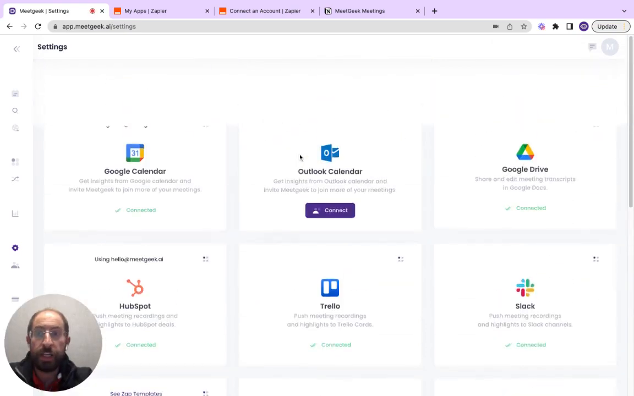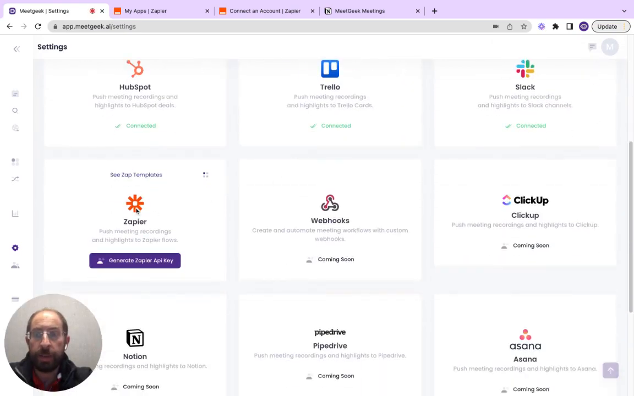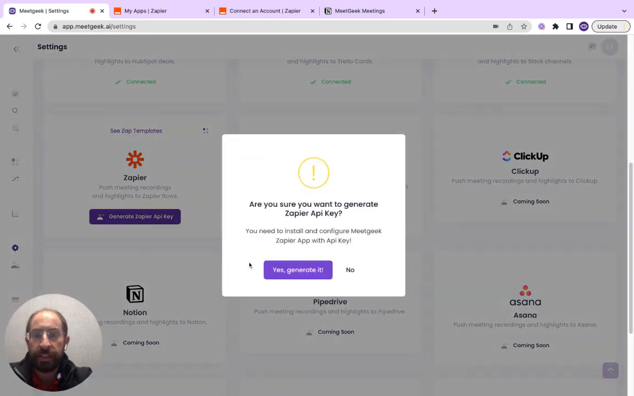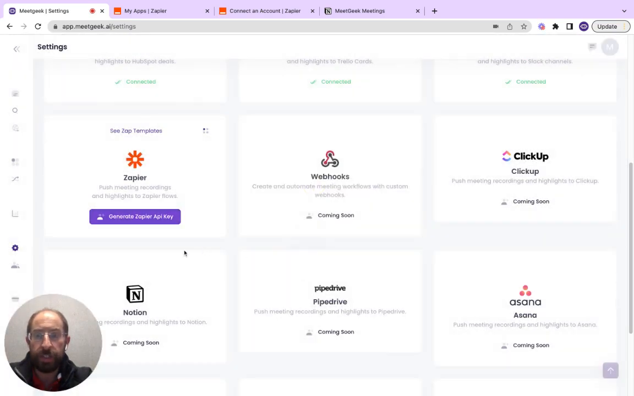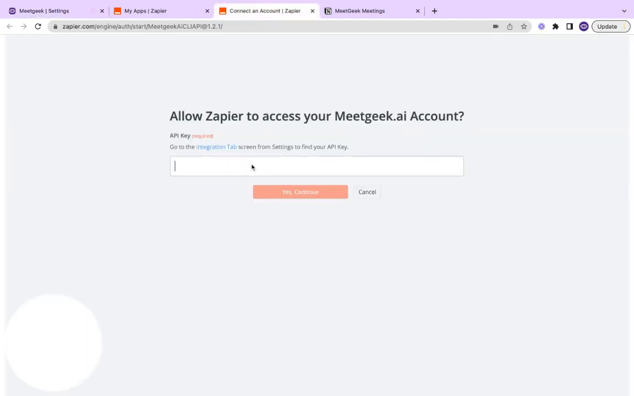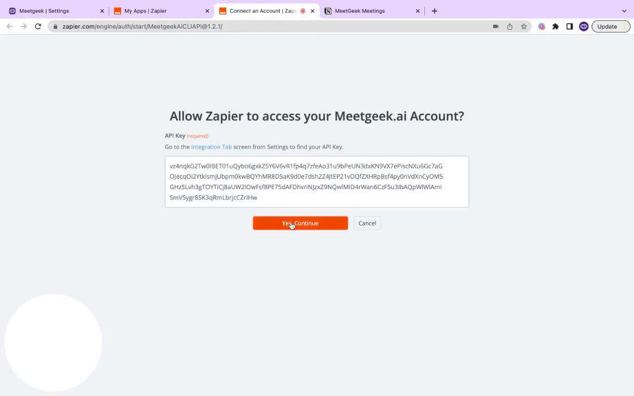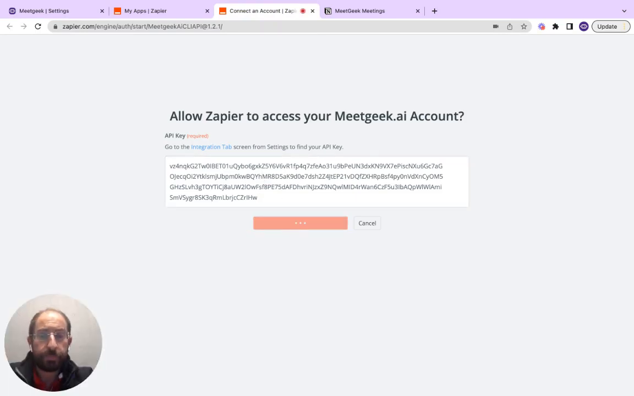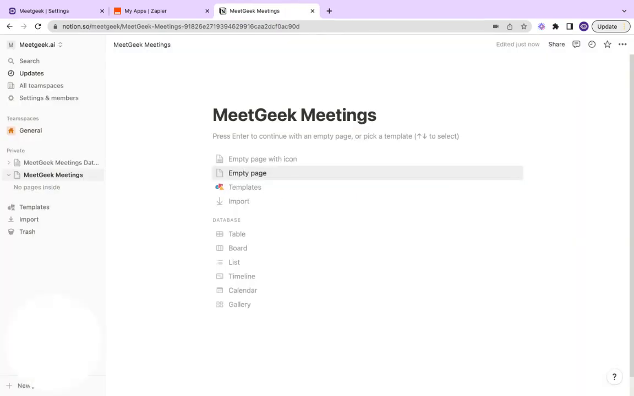You will come to this page. If you scroll down, you will see Zapier. Go ahead and click Generate a Zapier API key. Yes, generate it. Once the API key is generated, you can copy the API key and then paste that into this space, hit Continue, and now your MeetGeek and your Zapier are connected.